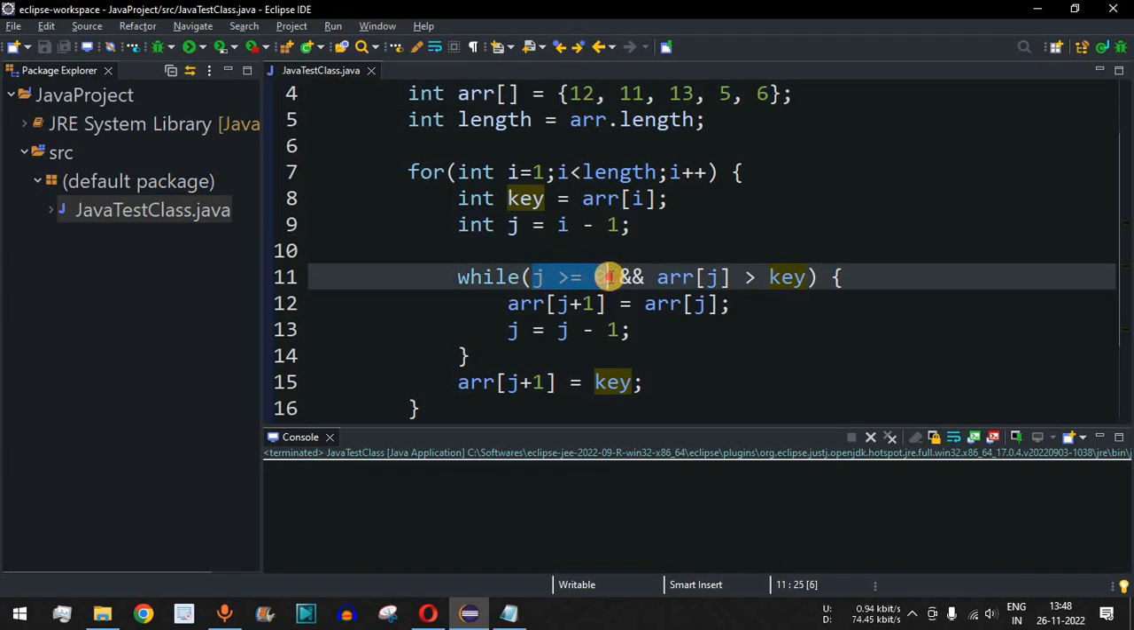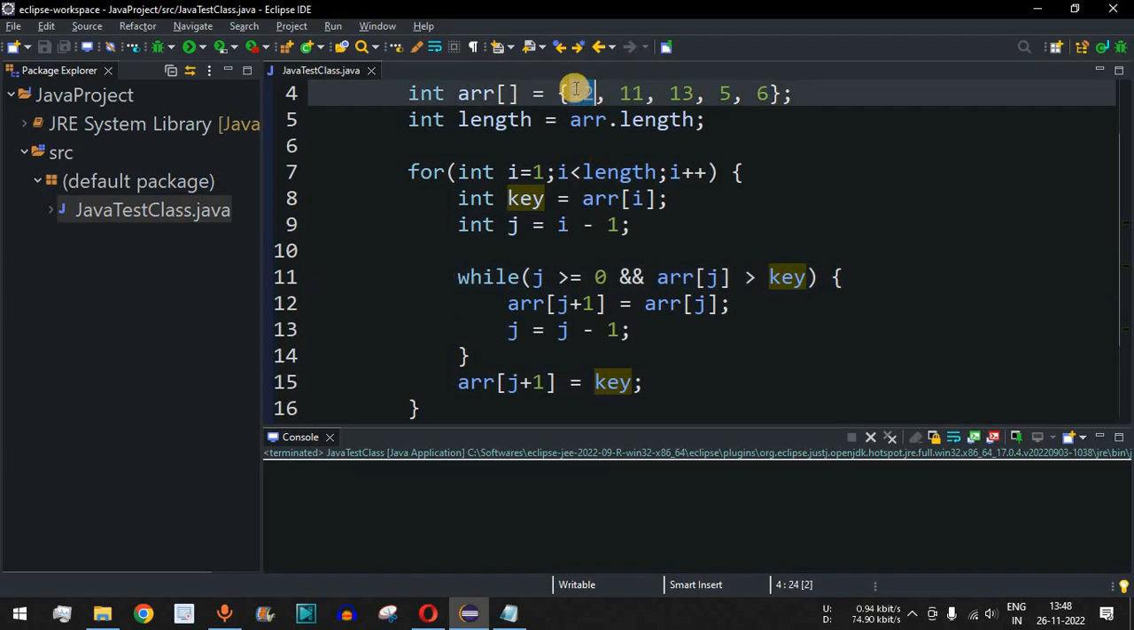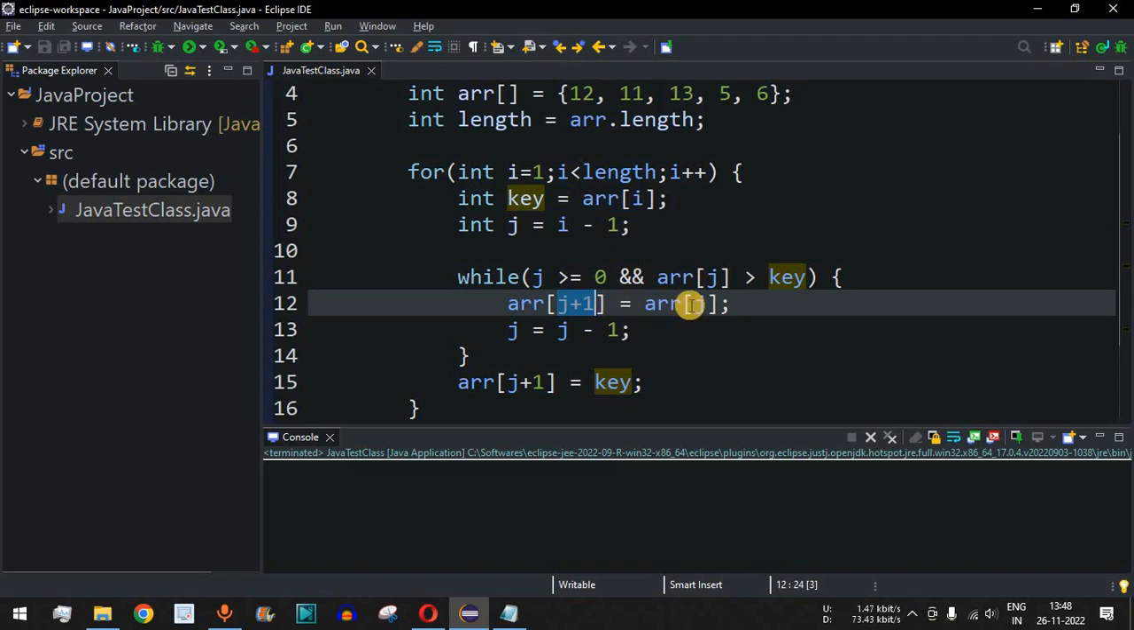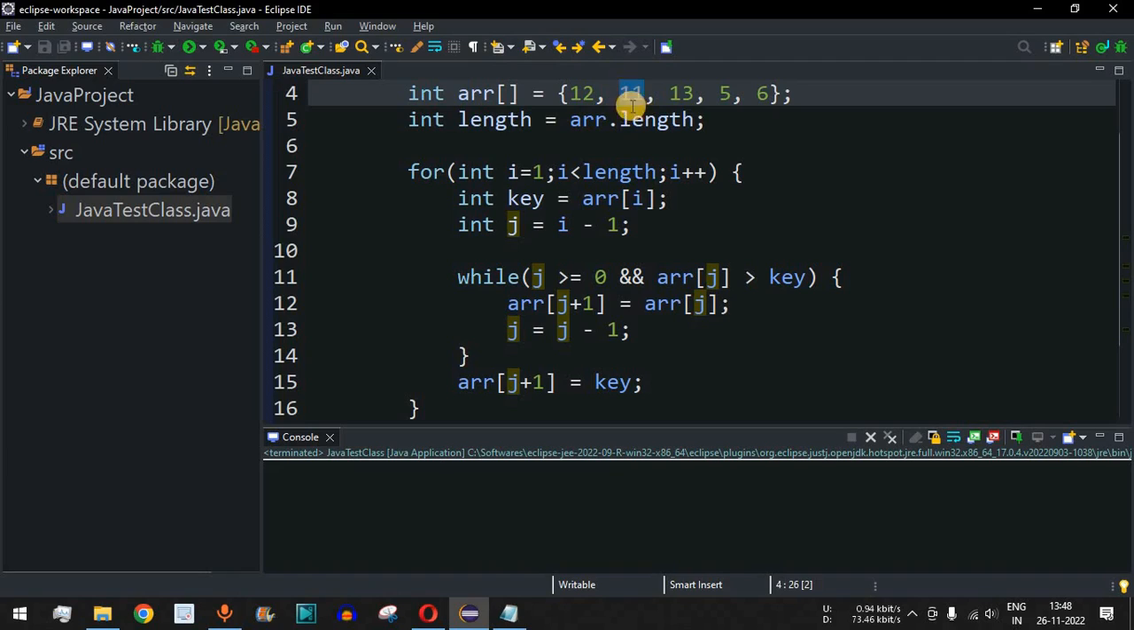So is j greater than or equal to 0? Yes, in this case, since j is equal to 0. And is array of j, which means 12, greater than key, which is right now 11, since we have assigned array of I to key? Yes, in this case. So array of j plus 1 will be assigned the value of array of j, which is 12 right now. So the array will be 12 and 12. The 11 value is gone from here right now, but j equals j minus 1 is done.